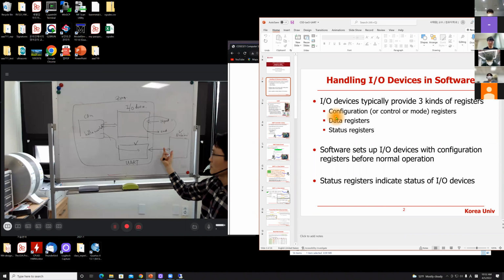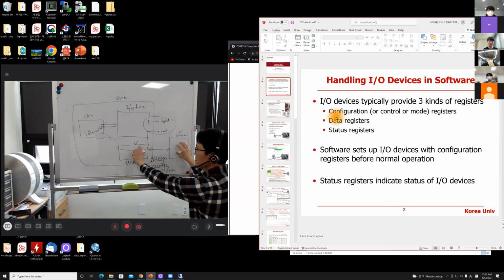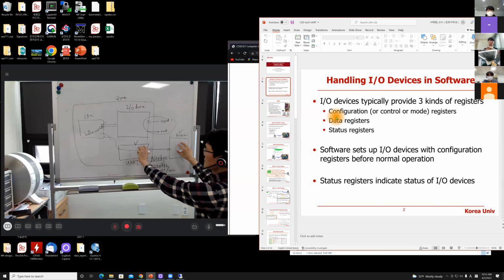Then you have to set at least two things. First, what would be the speed? How fast will that communication occur? Is it 9600 bits per second or 115200? That is a typical number, which is why I'm writing this number. You are sending this many bits per second, so you have to set the speed. How fast the data will be transferred, there should be agreement between these two sides. So that is one configuration.